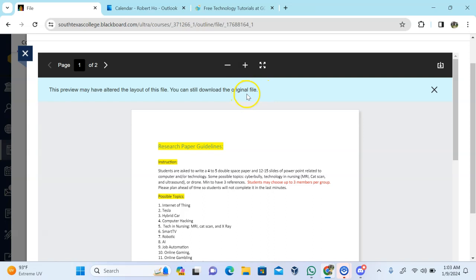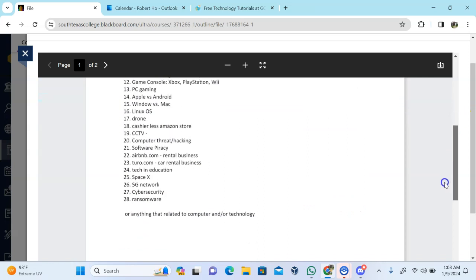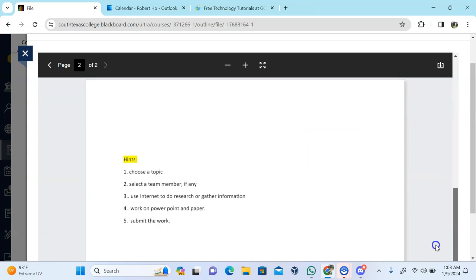Here it says that students are asked to write a 4 to 5 page double-spaced paper and 12 to 15 slides of PowerPoint related to computers and/or technology. Some possible topics are as follows. The minimum is 3 references, and students may choose up to 3 members, so please plan accordingly. I also give you some info on how to approach this.